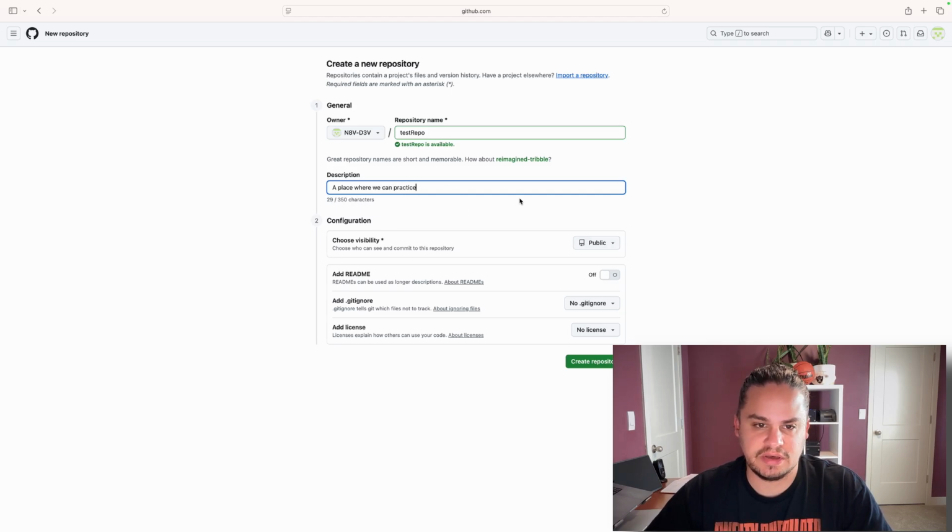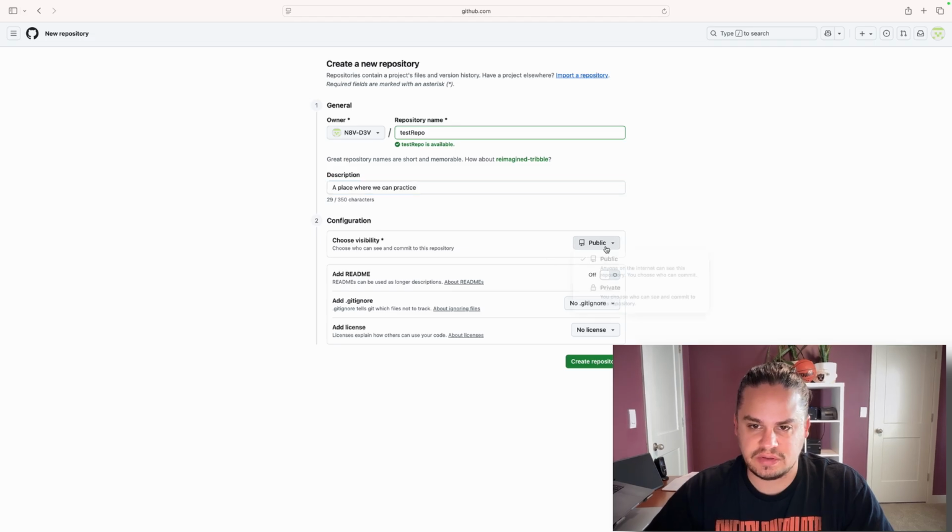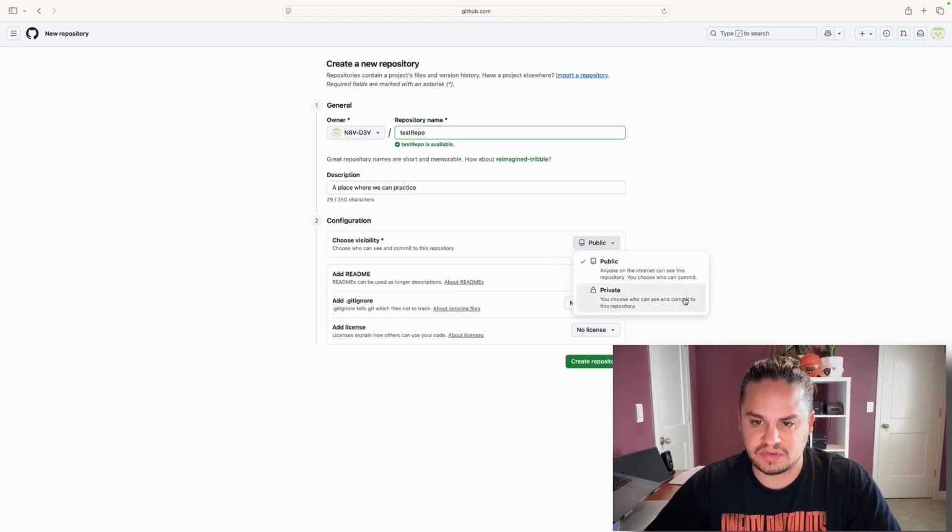Configuration, you can choose your visibility. I usually like to just start private, and you can add a README. I'm going to go ahead and check that on, and we will see what that is in a little bit when we create this. Git ignore.